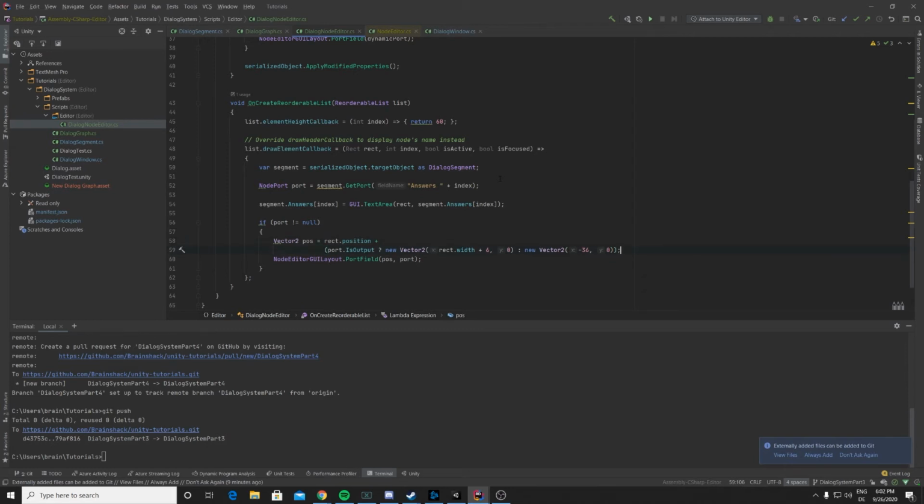But what this pretty much does is it checks if this is an output, because we only want to use it with output stuff. Then we put it to the right. Otherwise, if it's an input, we put it to the left. Actually, we could just go with only this bit here, because we're only caring about outputs right now. And then we are using the node editor GUI port field method to render the port.